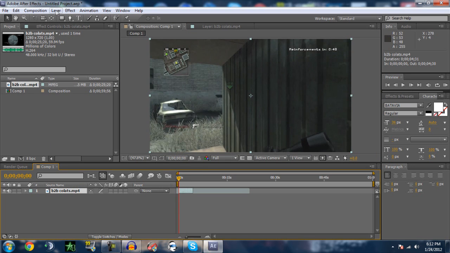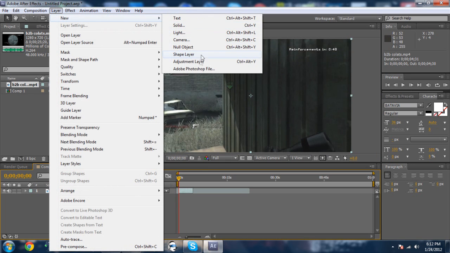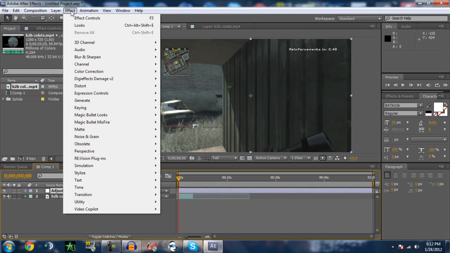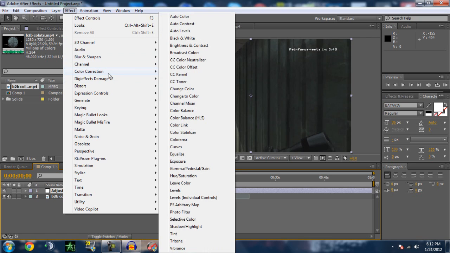And also, we'll go to Layer, New, Adjustment Layer. As you can see here, you could put like a light. I will be going over tutorials like this, very basic, in the next couple of weeks. Text, like if you want to add it like a boom or something, we'll just click Adjustment Layer. Go to Effect, and then we'll click on Color Correction, and then go down to Curves.